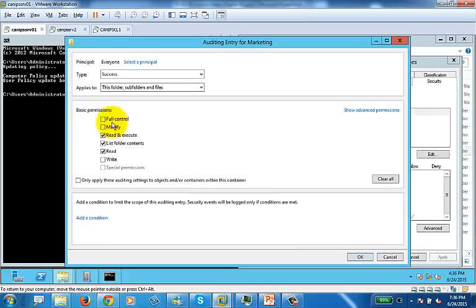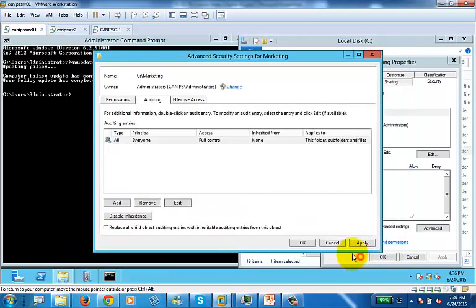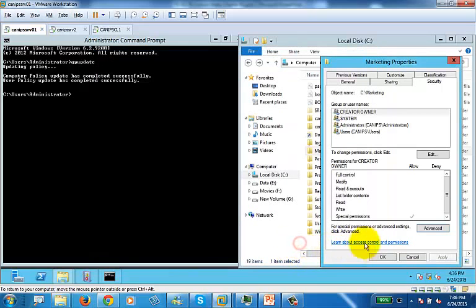What do you want to audit? I want to audit everything, success, failure, and all, and everything. And here, I would say all types of access, and once done, it's done. Now it is this folder, subfolder, and everyone for this person, it is being audited.